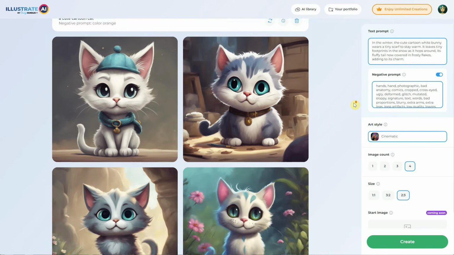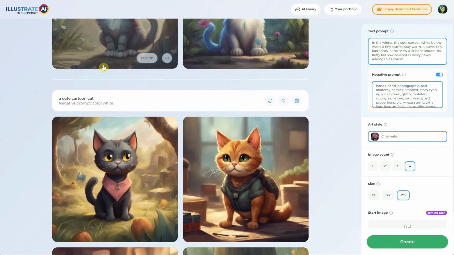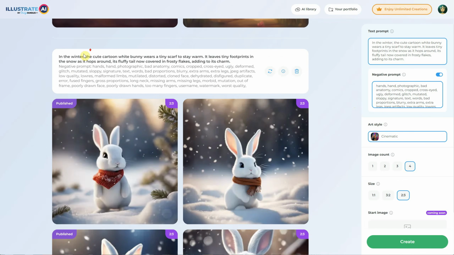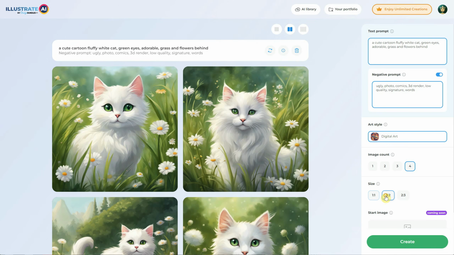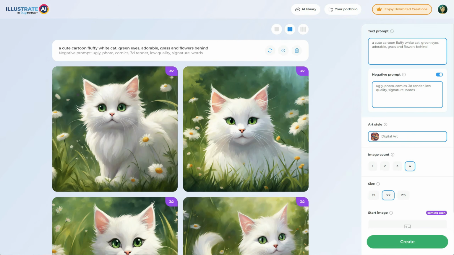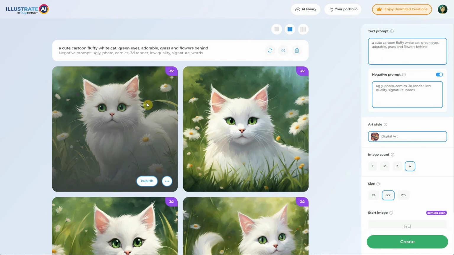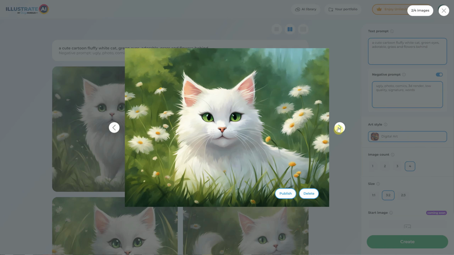You can observe that if an image is waiting to be published, it says publishing in green, and once it's published, it changes to the word published in purple. If you choose the 3:2 ratio, it will give you a landscape image as indicated by the purple icon. Clicking on the image allows you to view the entire landscape image. You can publish your favorite to obtain a big upscaled image.